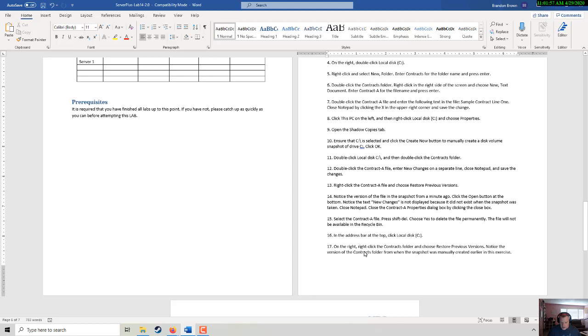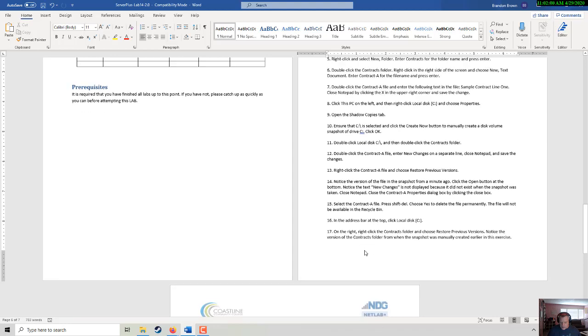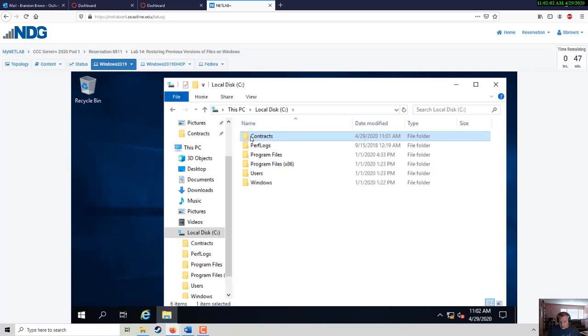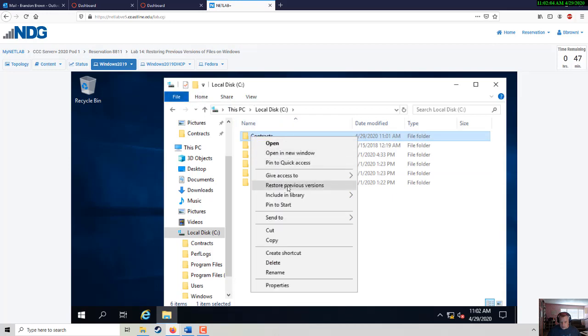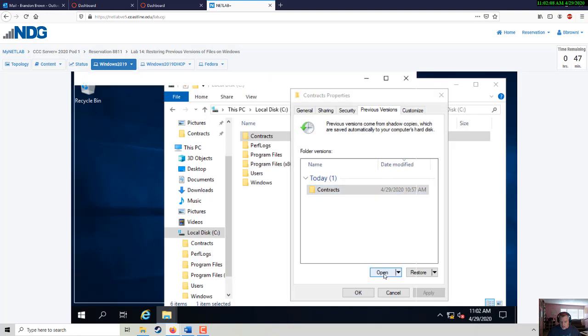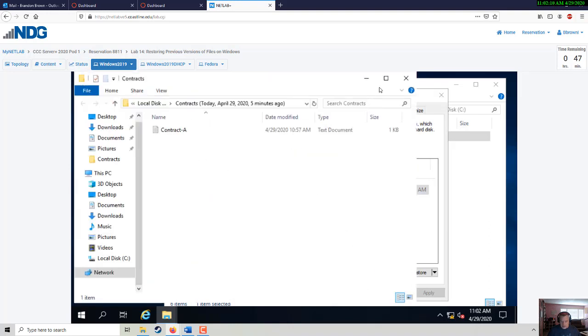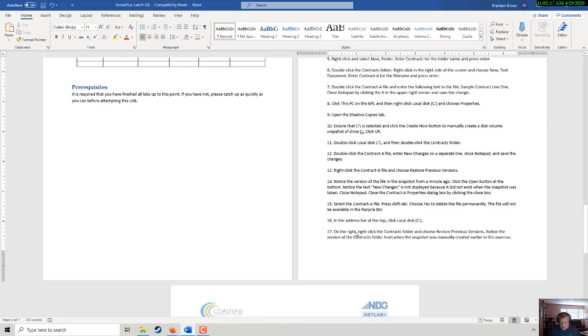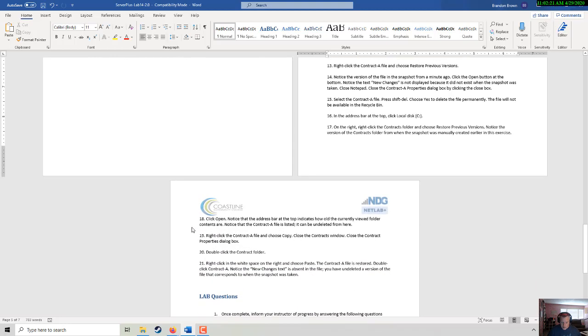On the right, click the Contracts folder and choose Restore Previous Versions. So when we go back to the folder, Restore Previous Versions. Alright, you should be able to open that. Hey, there's contracts right there. Okay, alright, click open. We notice that.